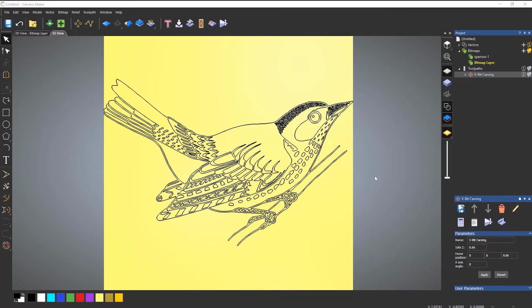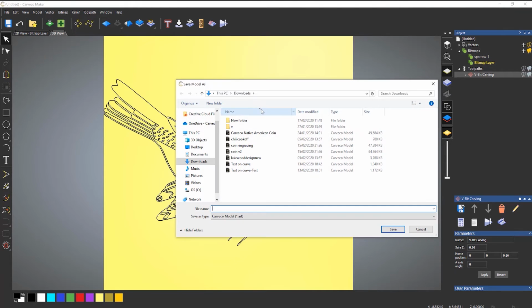In this video, I want to discuss saving your work. There are two different types of file that you need to save within Carveco Maker. You've got the Carveco Maker design file, so all of this artwork, whatever's showing here, save that as a file. And this also includes your toolpaths. To do that, go to File, Save As.